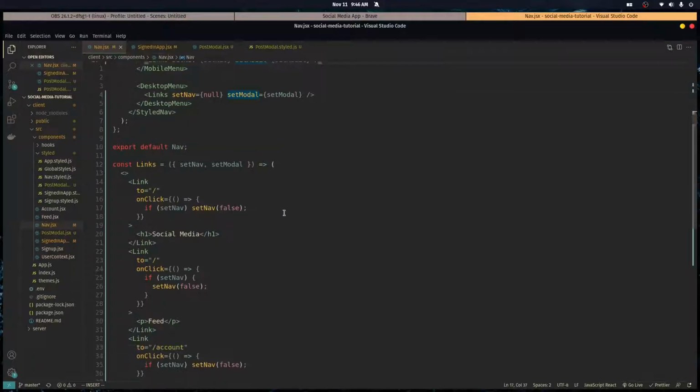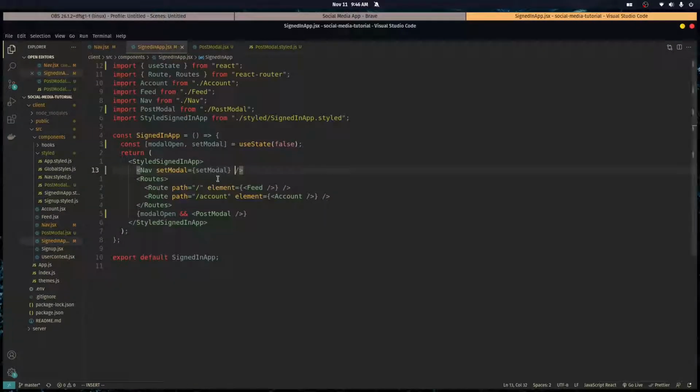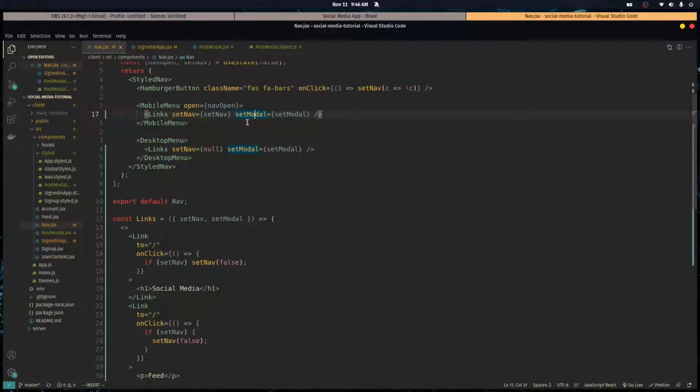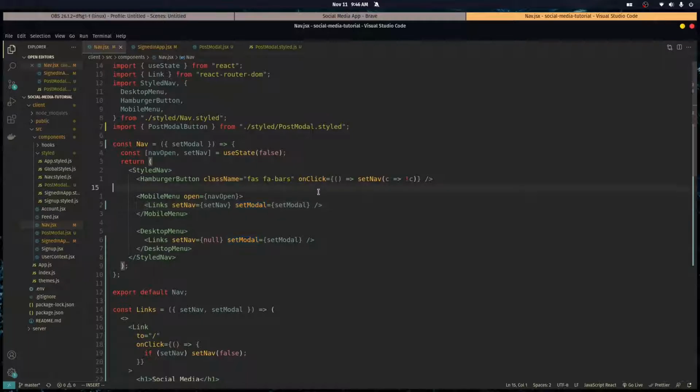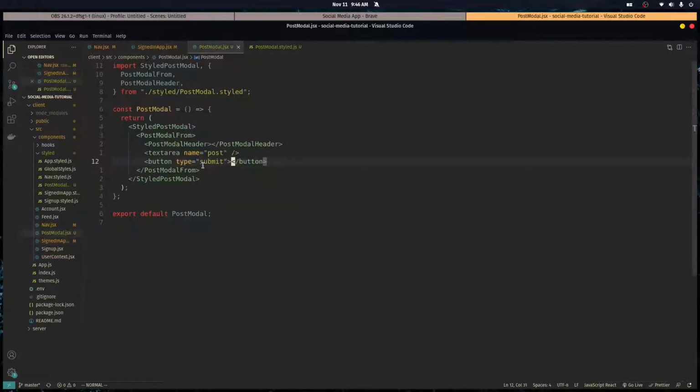It should be called set modal. Okay, so in here, oh, it is called set modal. Okay, yeah, brain fart. Okay. Alright, so it should work, but let's actually make it render something. So hi.